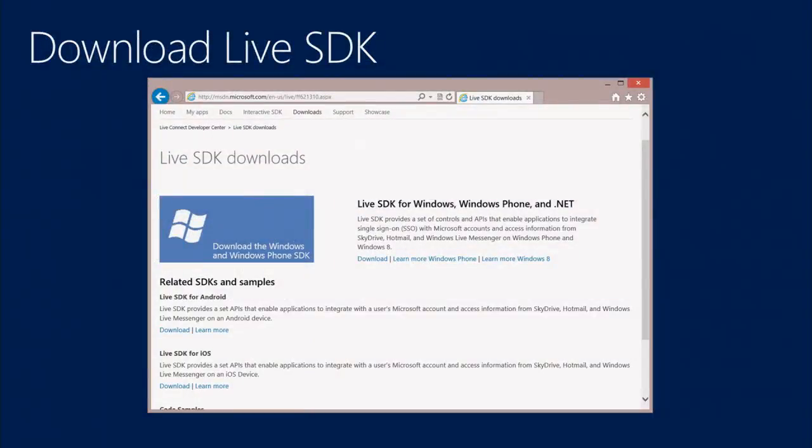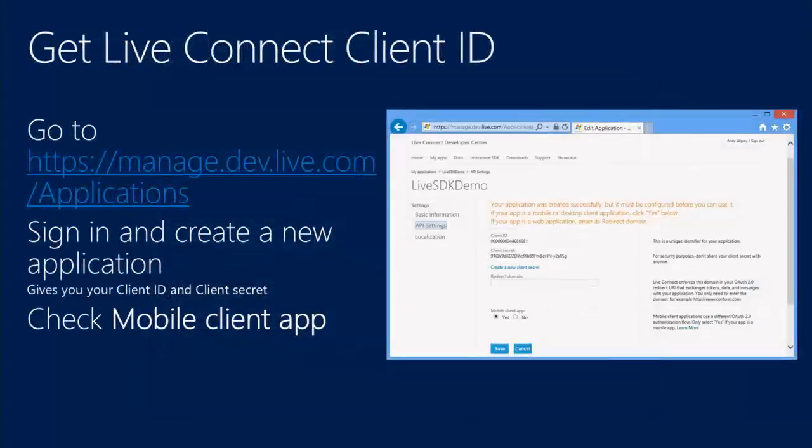So there's an SDK. You need to go off to msdn.microsoft.com, to the Live SDK downloads. You'll notice also there are SDKs for Android and iOS. So this is definitely not just for connected experiences with our platform. We're embracing competitors' ones as well. And for your app, you'll need a Live Connect client ID.